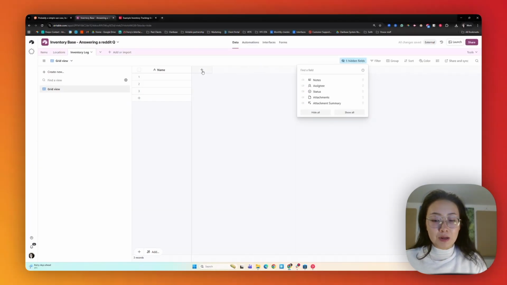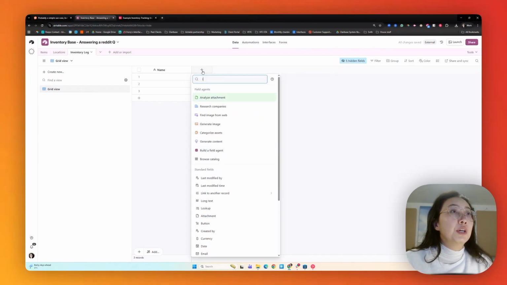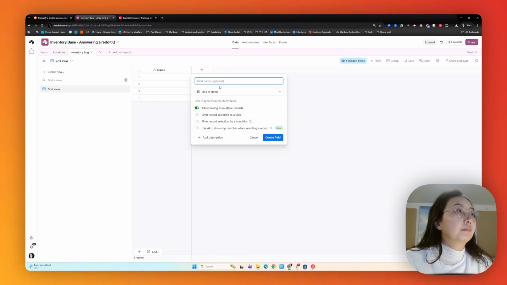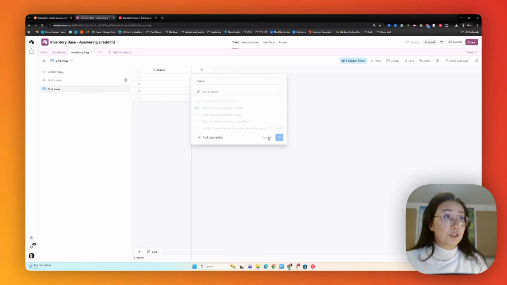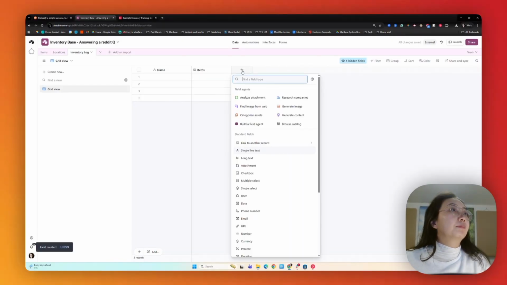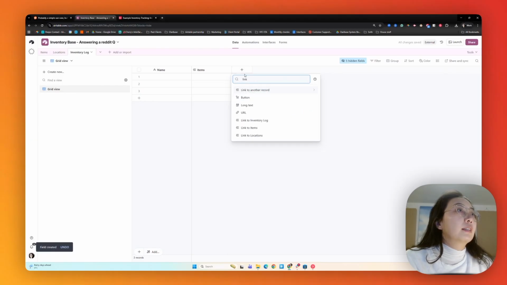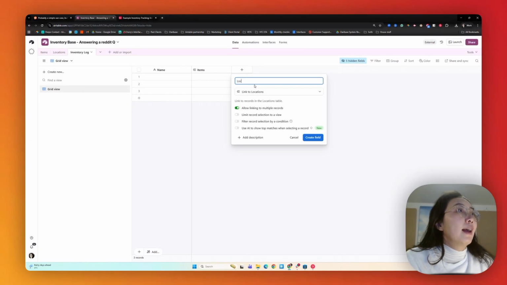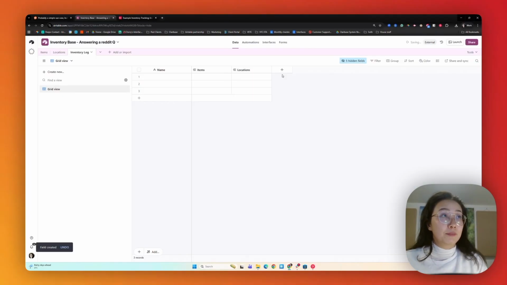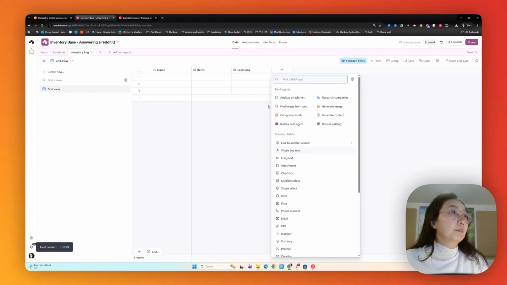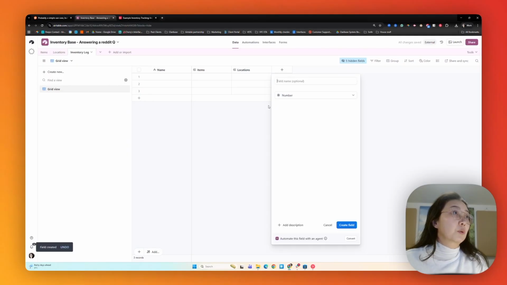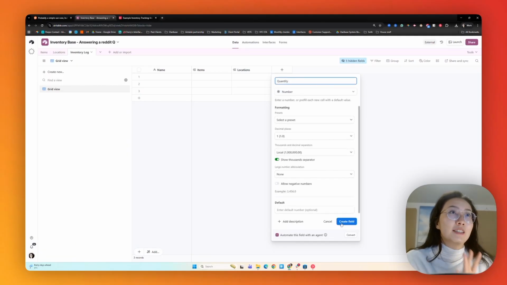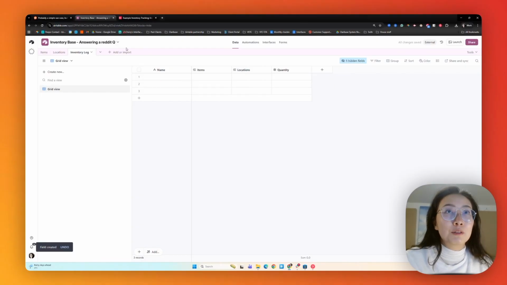Okay, so then we have a link to the items table, and then a link to the locations table. So this is actually pretty straightforward. And then another field for number, I'm just going to name this quantity. So this is at minimum what this person would need to have in terms of their Airtable base.